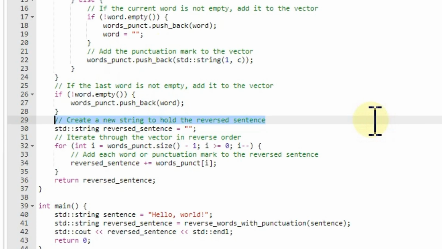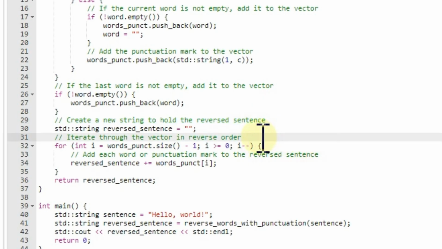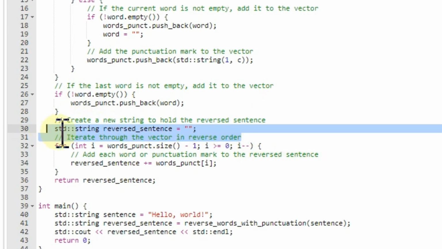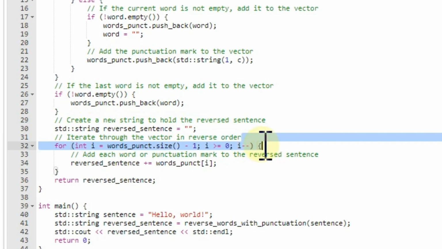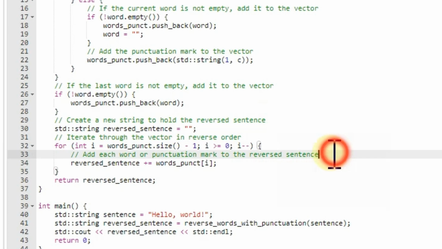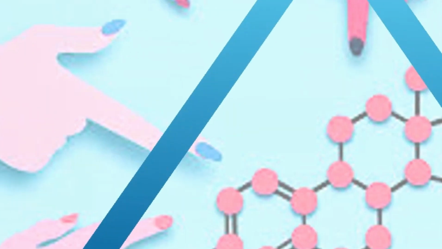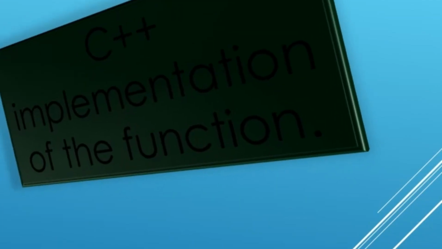After all words and punctuation have been added to the vector, then we create a new string to hold the reverse sentence. Next, we iterate through the vector in reverse order and add each word or punctuation mark to the reverse sentence. Finally, we return the reverse sentence. Let's take a look at the C++ implementation of the function.